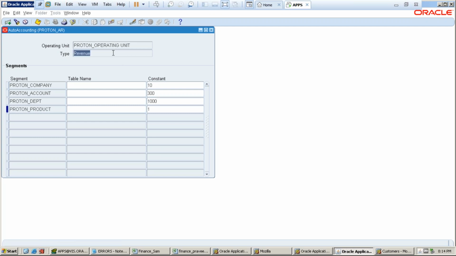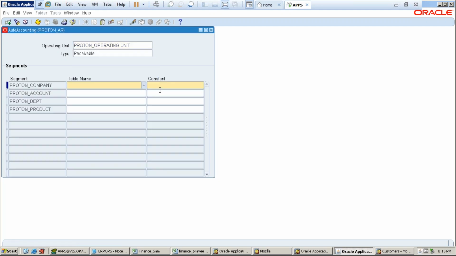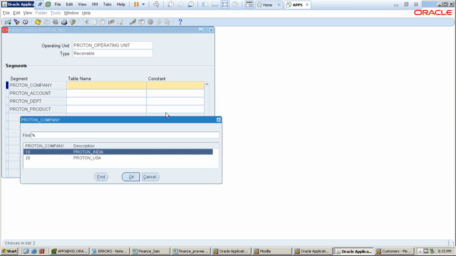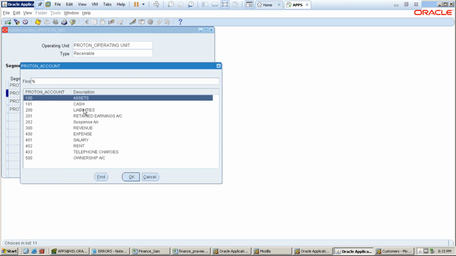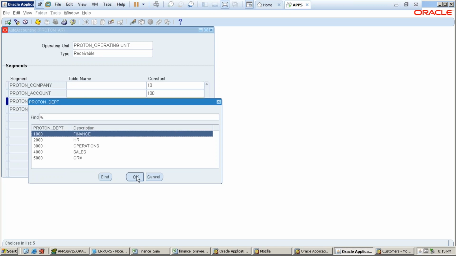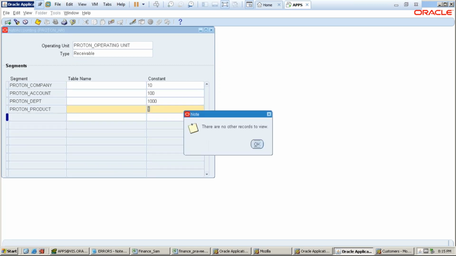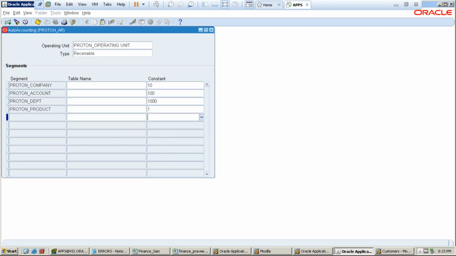So then go to the header level and click on new. So click on new and we did revenue and receivables. Let us go for the receivable account. So here also let us select the company, and receivable account is asset account. So we had taken that one only. So yeah, asset account and finance, and this one is, okay. Save it.